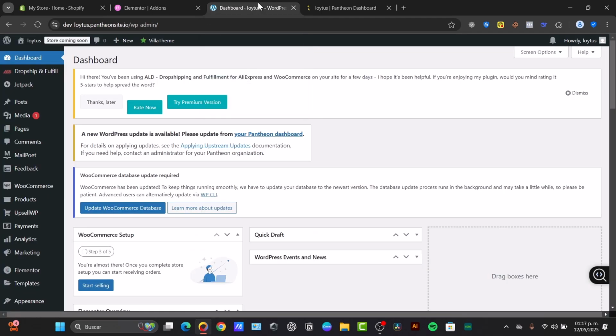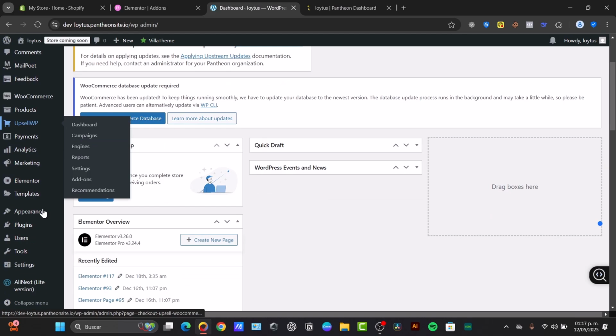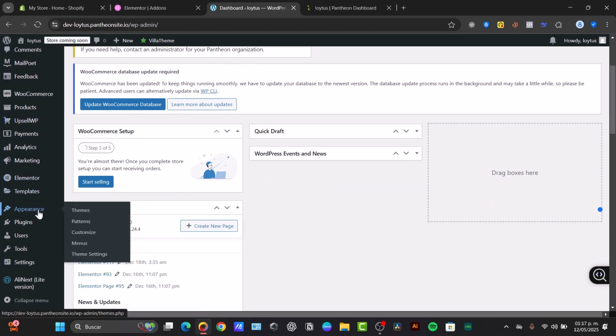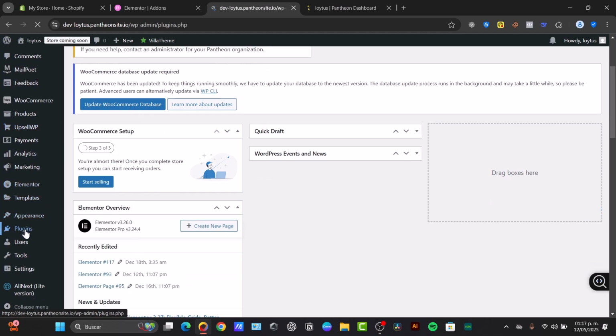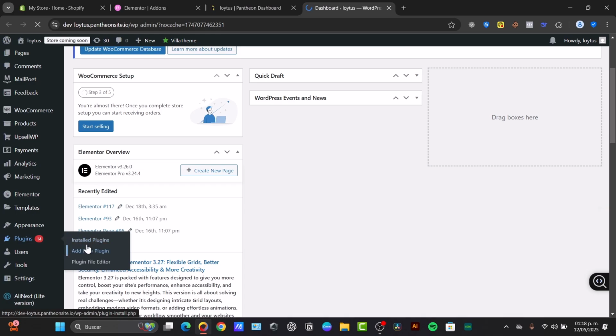So let's first cover how to install and set up Elementor. The first thing I want to do, of course, is to log into my WordPress dashboard. Once I am here in WordPress, I'm going to focus on the left menu, on the option that says plugins. It's plugins, add new plugin.